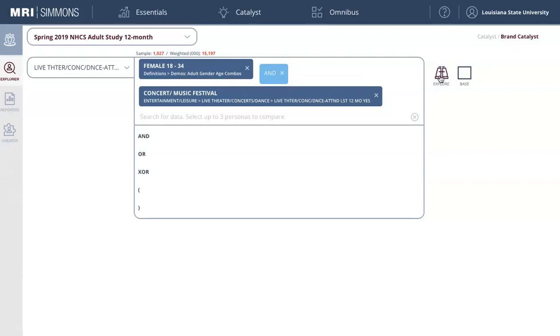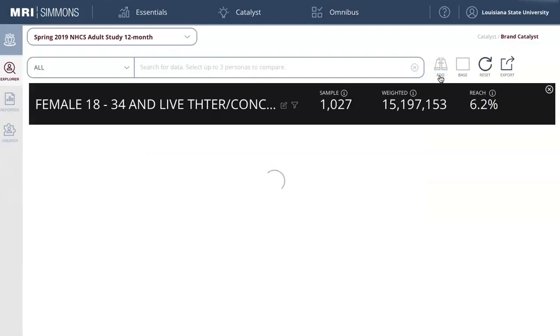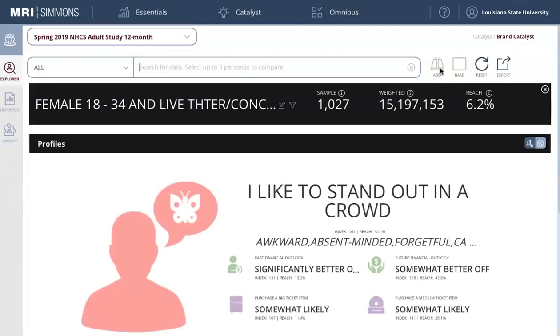Click on Explore to see the Simmons-generated key insights for this persona. Notice your profile description, the sample size, the weighted number of adults this sample represents in thousands, and the reach, the percentage of the population that can be reached by this persona criteria.